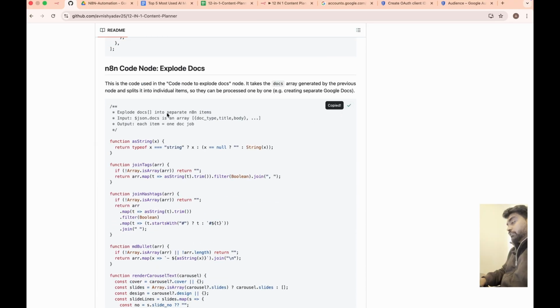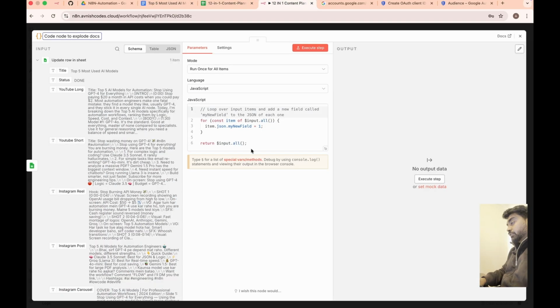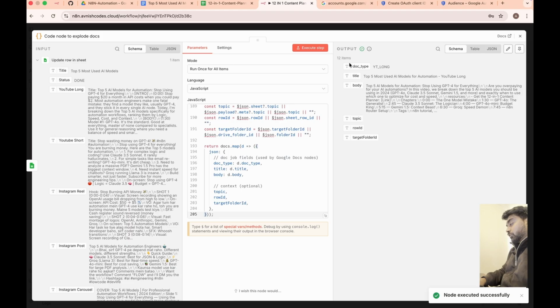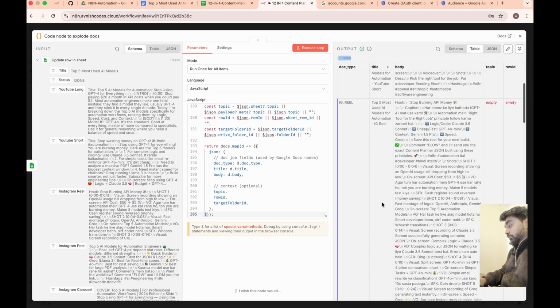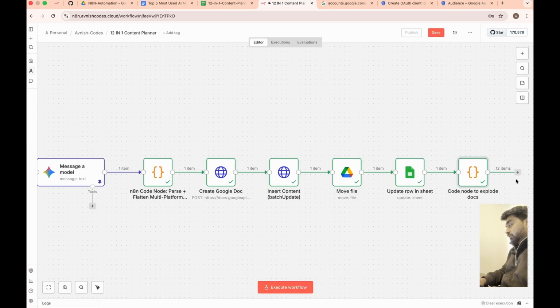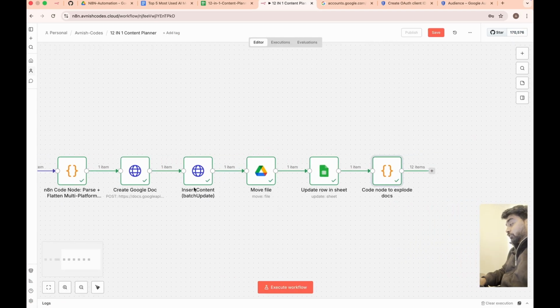You will find that explode docs, copy it, go back, paste it, and once you execute it, you will get the output in 12 items. If you switch back to table format, you will see all the items. You just have to again create a document for all that.